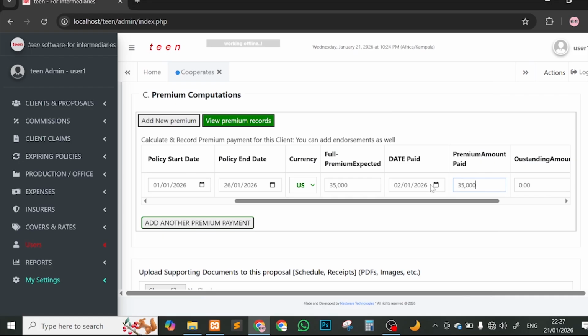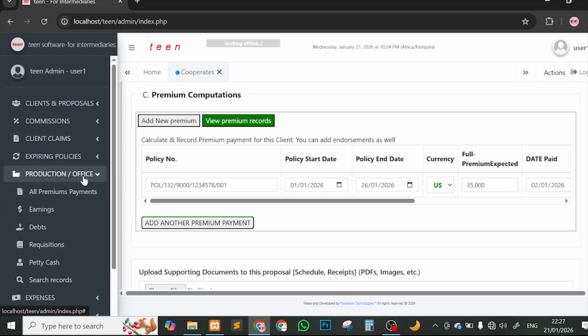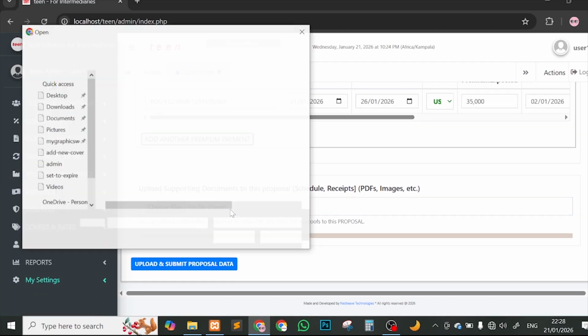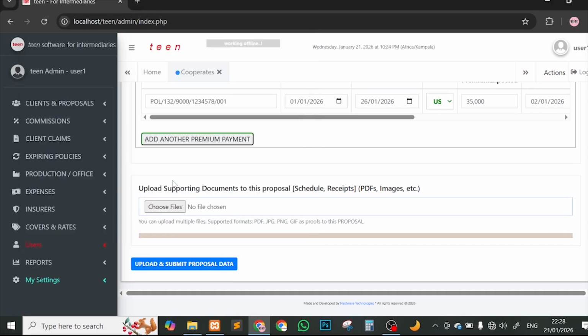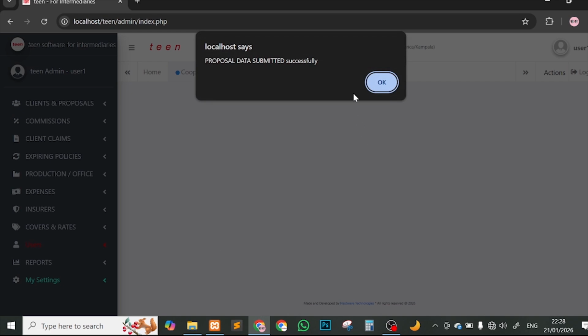Later on we shall be seeing how you can handle debts. If this is the current payment the client has made, and maybe they've paid that amount and this is the pending amount, this will become an automatic debt and it will be known to the system, and it will appear here under production debts. But we are going to be seeing that later on, as this is a demo to show how exactly these expiring policies work. So I will upload, and I've uploaded.